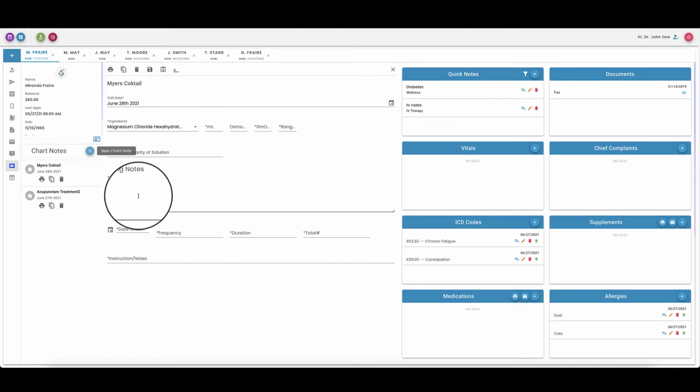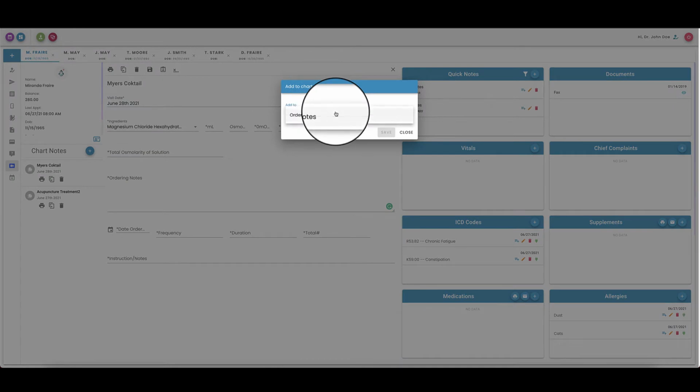Okay, so do you see where I'm saying, for example, ordering notes? Let's say I am going to fill all this information, but on my ordering notes, I always put the same thing. So I'm going to come to my IV notes. I'm going to click on this plus sign. I'm going to go ahead and add it to my ordering notes. I'm going to go ahead and click save.